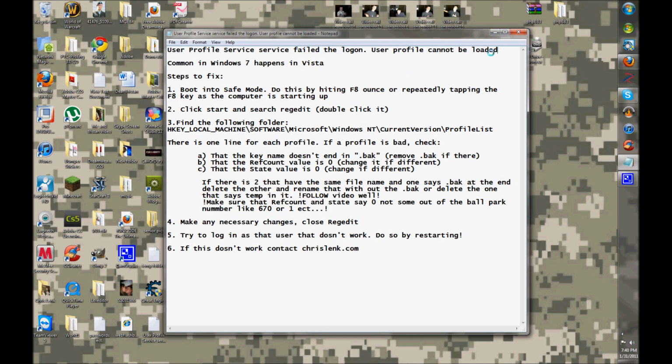If you have this error, don't panic, guys. Just don't panic. Everybody does it. It happened to me. Don't think you're going to lose your computer. Chrislink.com is going to help you out here, and we're going to try to fix your computer as best as we can. That's what we do here at chrislink.com, and we'll hopefully help you out.